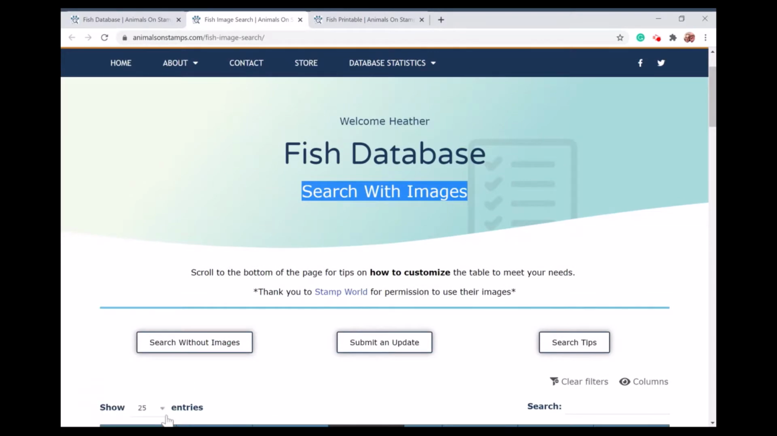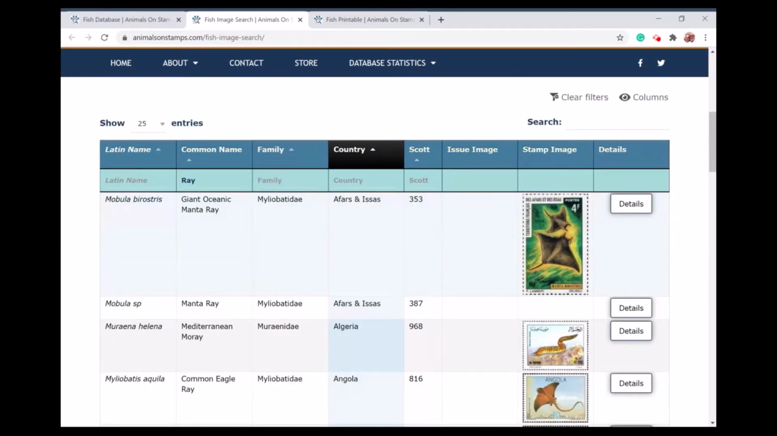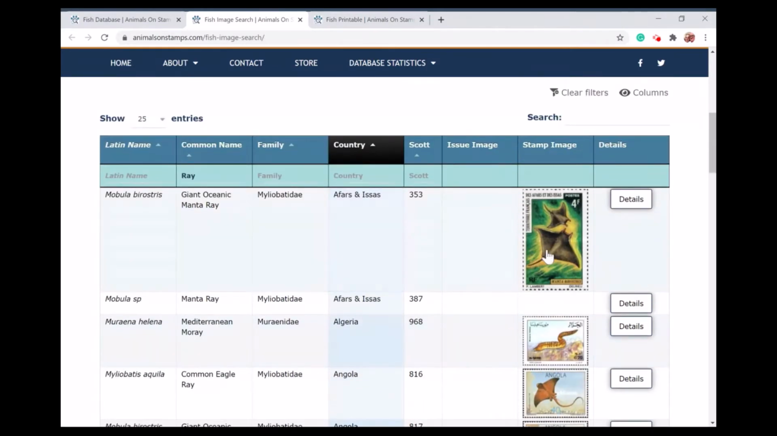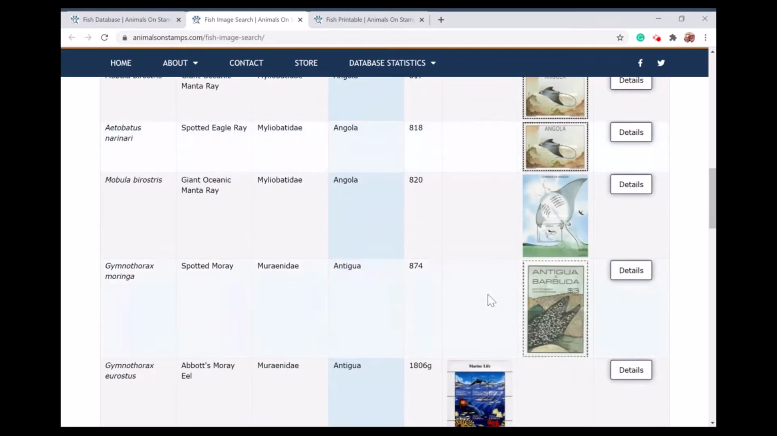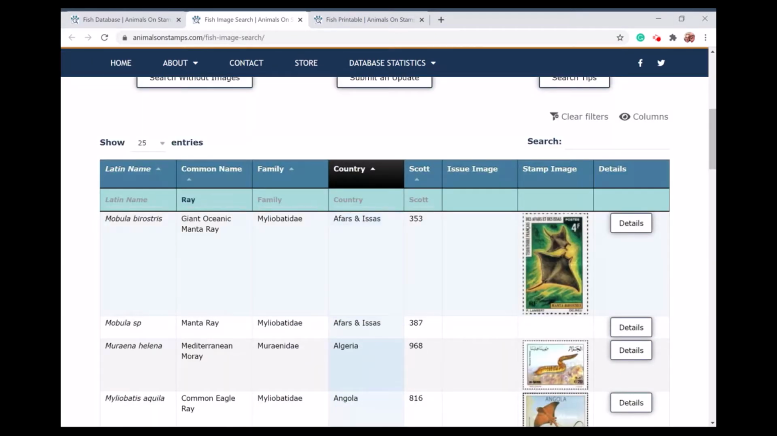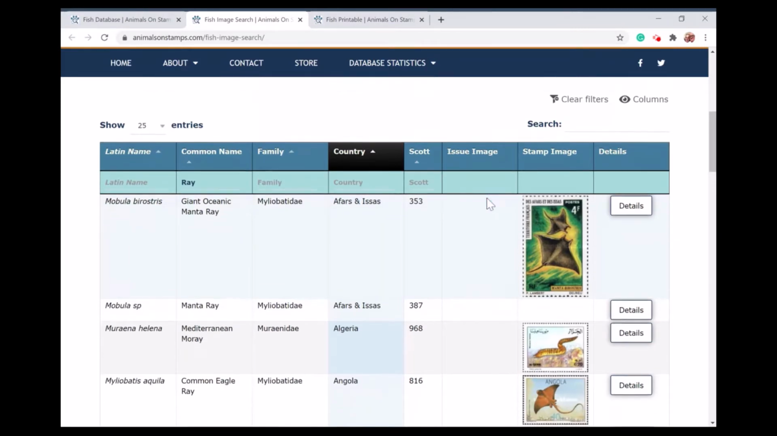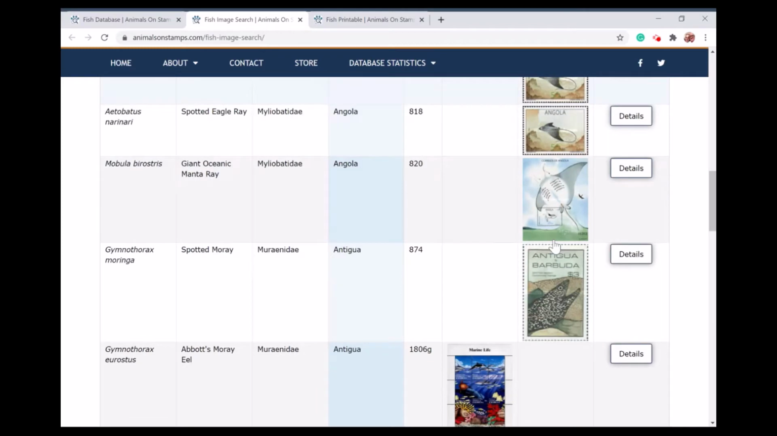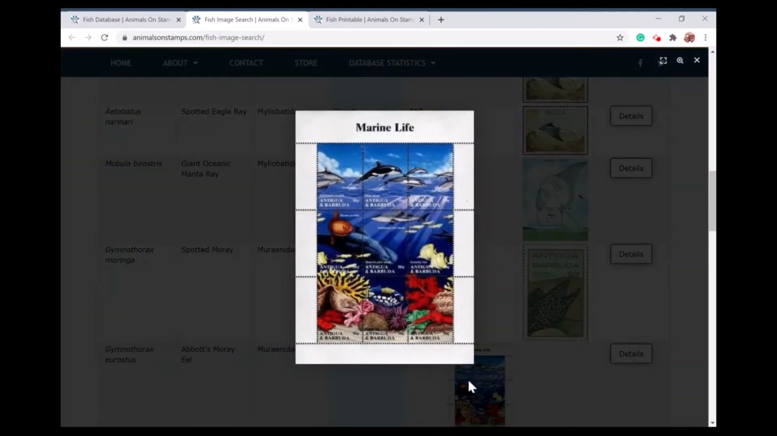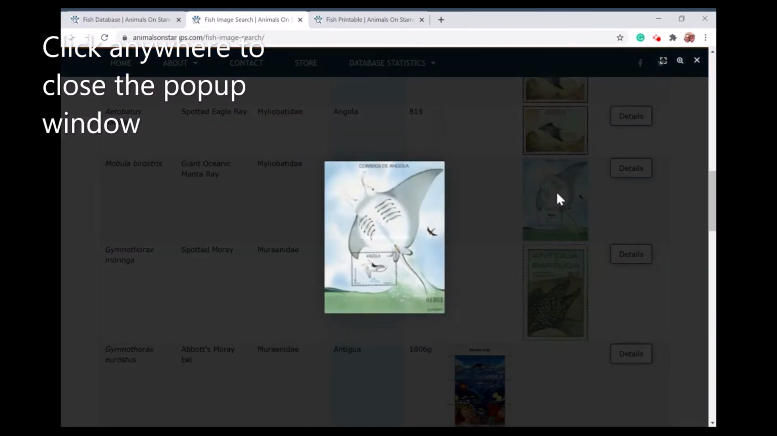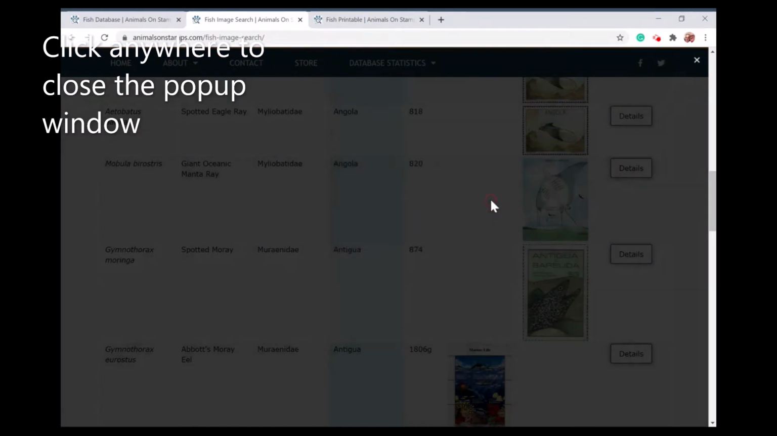If I scroll down, I can see a fancy table. As you can see, there are two columns, the issue image column and the stamp image column. And within them, in this case, of course, we've got a whole bunch of images. The idea behind this is to make it easy for you to search and find the creature or the species that you are most interested in. As you can see, I've filtered this by ray, so I can show you the difference between the issue image, which is here, and the normal stamp image, which is here.